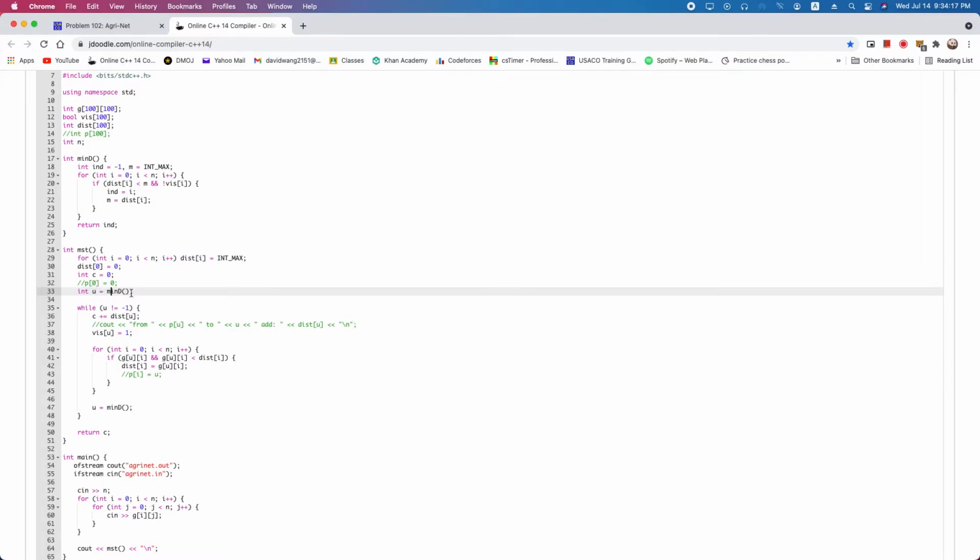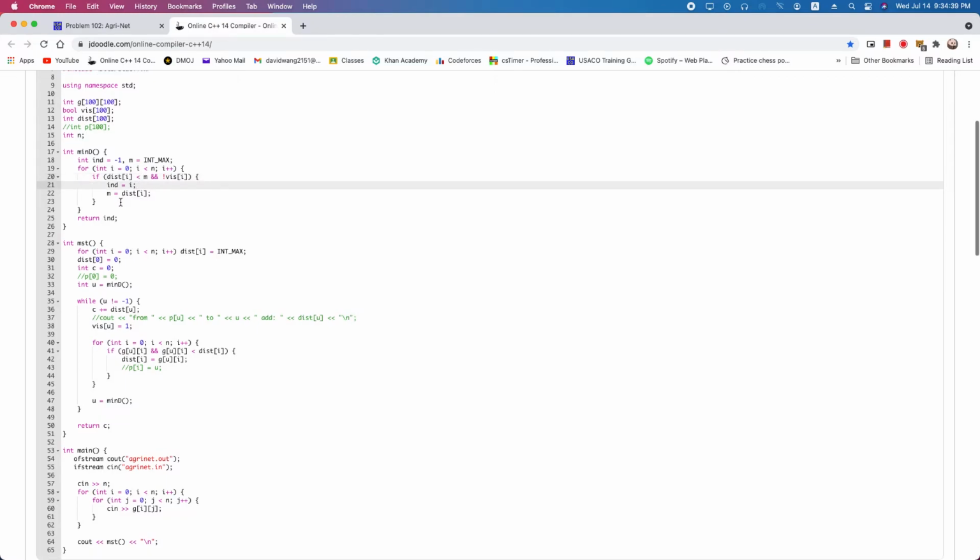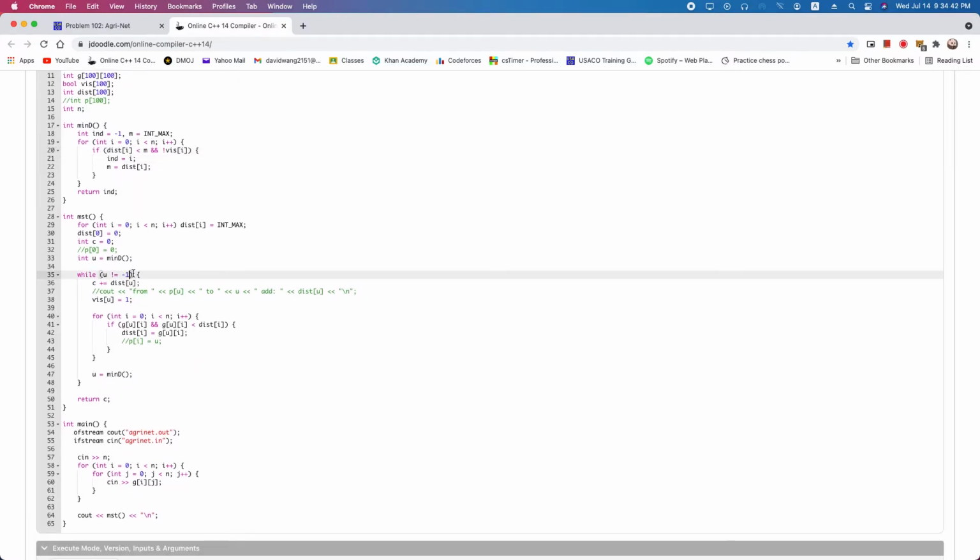So I will use this minimum distance function, and the minimum distance function will loop through 0 to n and find the node with the smallest distance, but it should not be visited yet, because if it's visited, we've already looped through that node, so we don't want to go back and cause it to loop on forever. So it will return the index, and we'll check if it's -1. If it's -1, it just means we've completed the minimum spanning tree and we can stop the while loop.